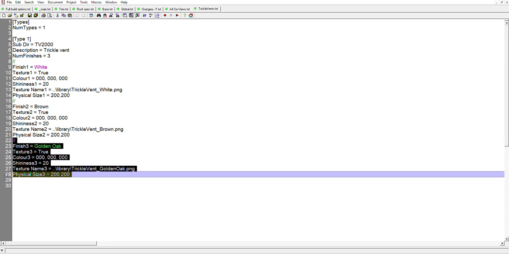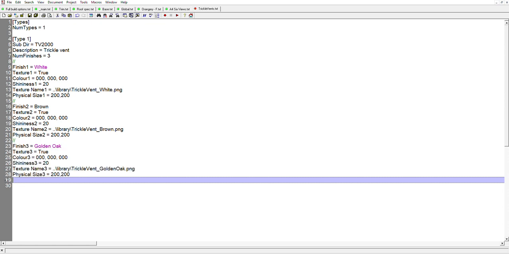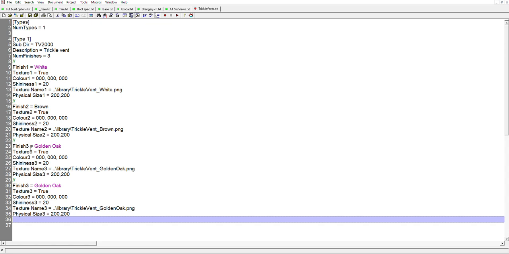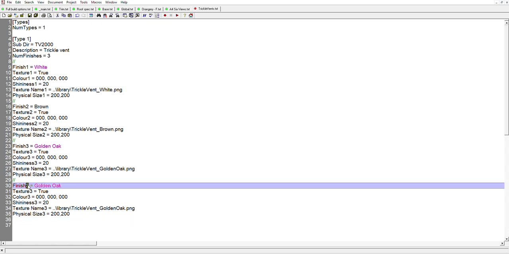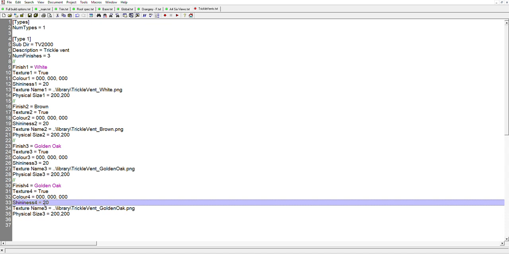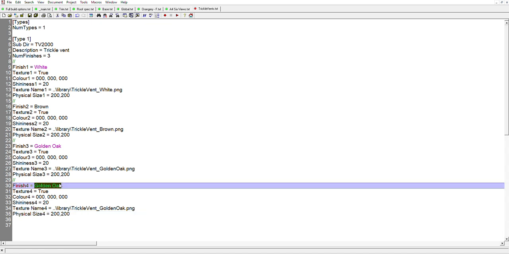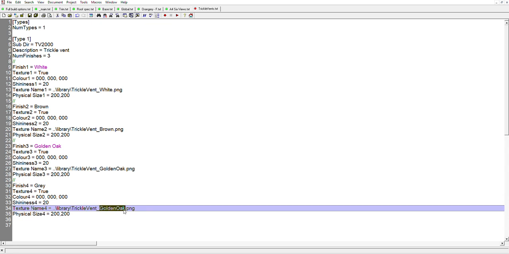So what I'm going to do is highlight that, Control C for copy, Control V for paste, and again. Now I've duplicated number 3. Now all these 3's have to be a 4. And obviously you change the name to your grey, and this is where the image is. It's in one folder further up, and one folder further up, and called tricklevent underscore whatever. So let's call it tricklevent underscore grey.